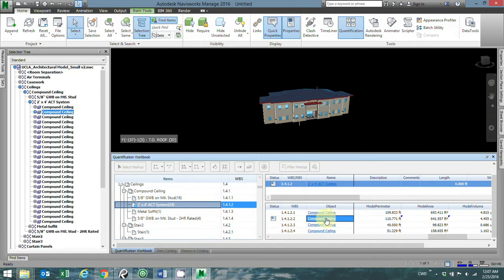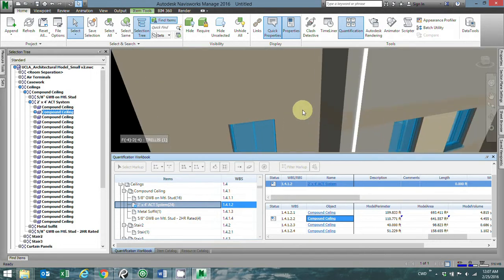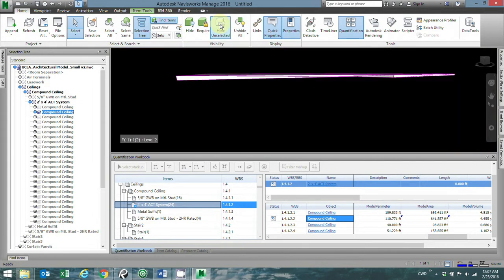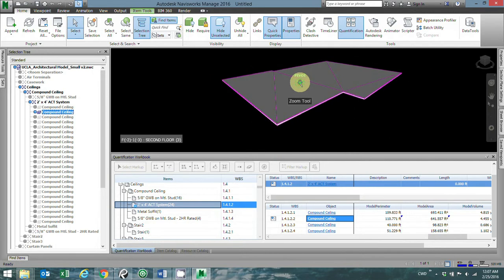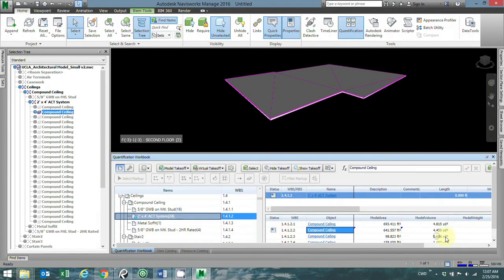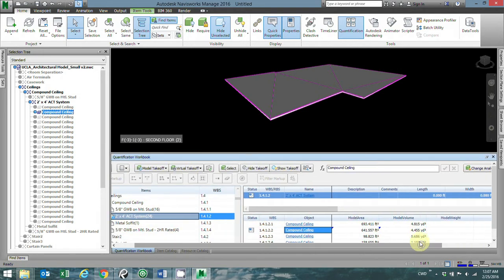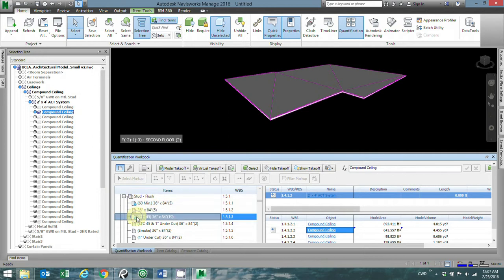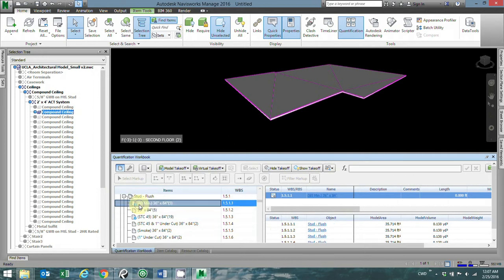Okay, so if we click on there, we can push Page Down. That's a shortcut to zoom to what's selected, and we can also just say hide unselected, and that'll show us that model item that changed. There's also the volume that changed and some other quantities as well. So these are going to be riddled throughout my quantification workbook. You see all these different places where there's that logo for a change.